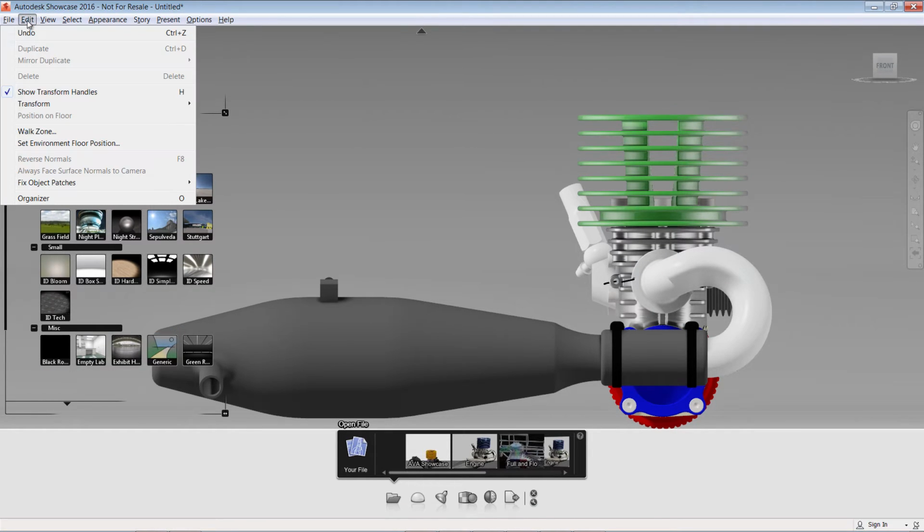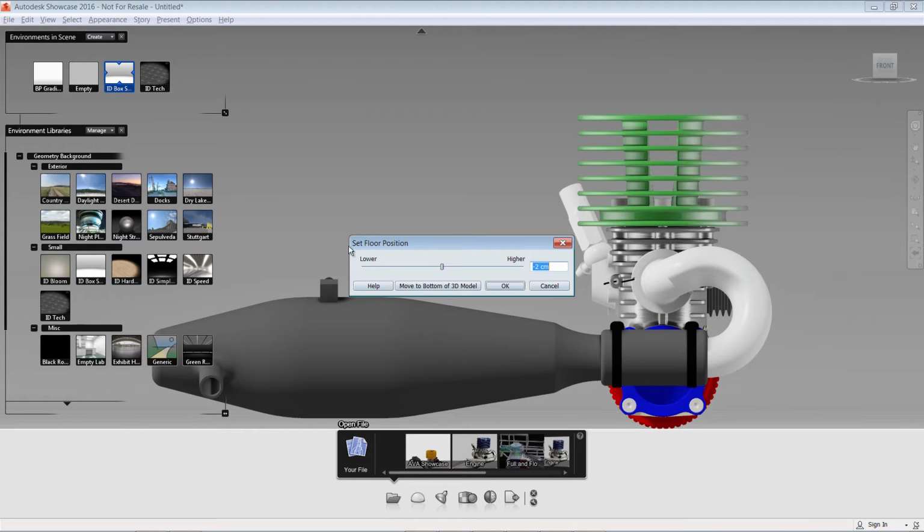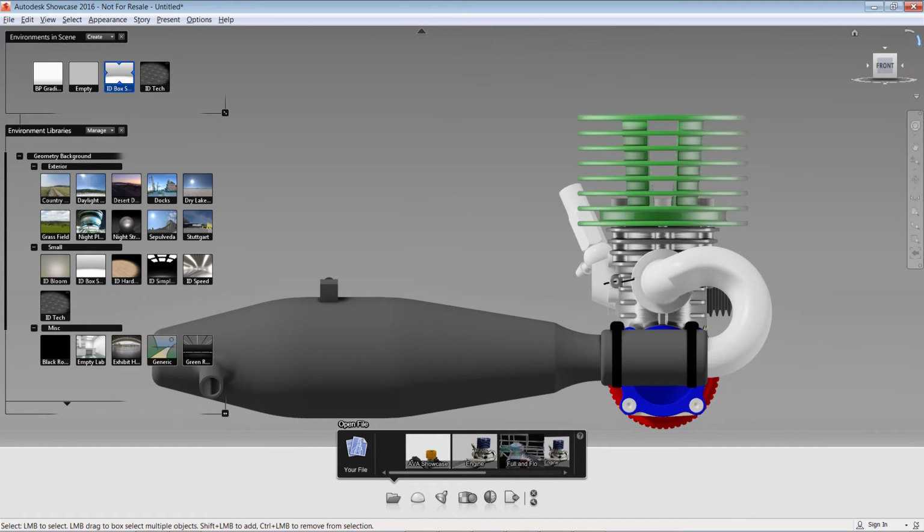One of the things that sometimes happens though is sometimes your part's not in the right place, so you have the opportunity here to change the floor position. Maybe you wanted to move it up, maybe you want to move it down. A lot of times you just want to put it at the bottom of the model, so that's exactly what this will allow you to do.